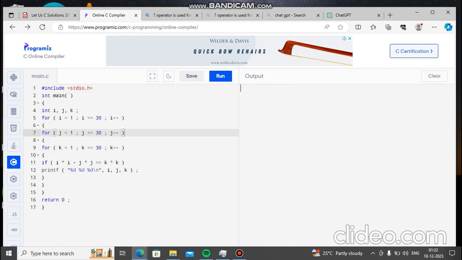So in the program, int i, j, k; declares the 3 integer variables i, j and k. The 3 nested loops iterate over the values of i, j and k from 1 to 30. It is like the Pythagorean theorem: a square plus b square equals c square.